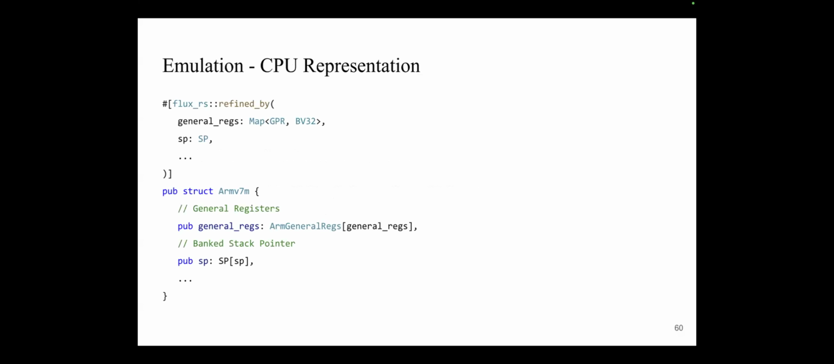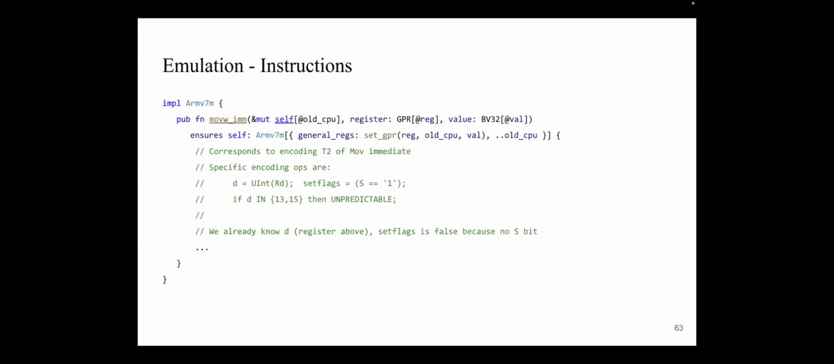Okay, so we start with our CPU representation, and this is just a struct that has some fields. It has things like general registers, a stack pointer, and you can imagine it has memory and all sorts of other things. Then using that representation, we can start to implement instructions. And so here is some function called move word immediate. Basically what it does is it moves a word size value into a given register. And so we go ahead and implement all that functionality. In Flux, it's a standard thing that you do when you're writing an emulator.